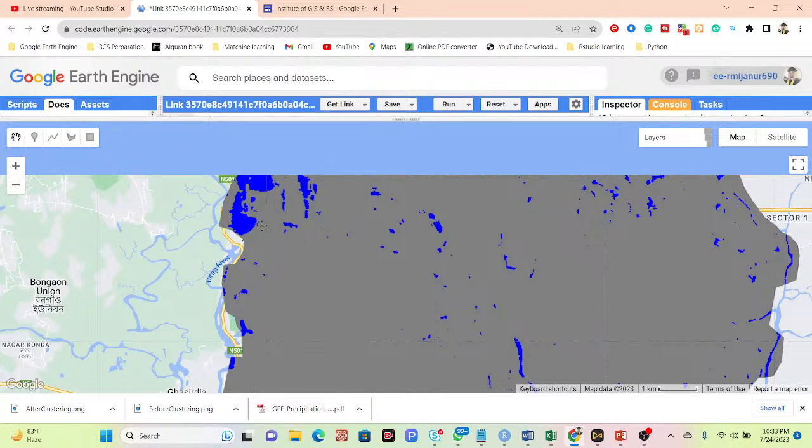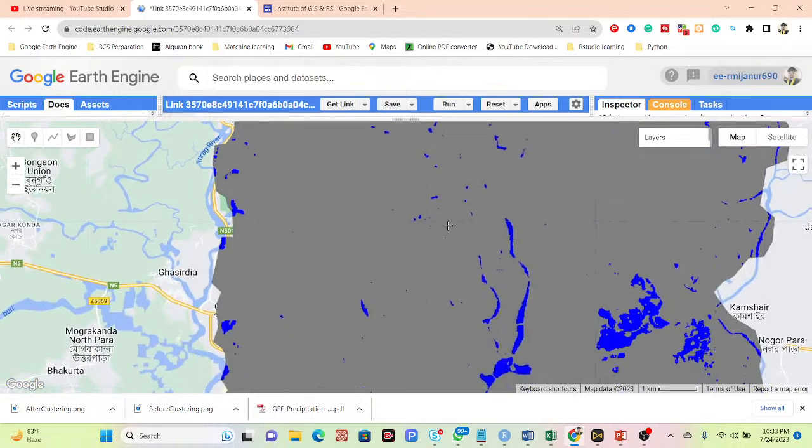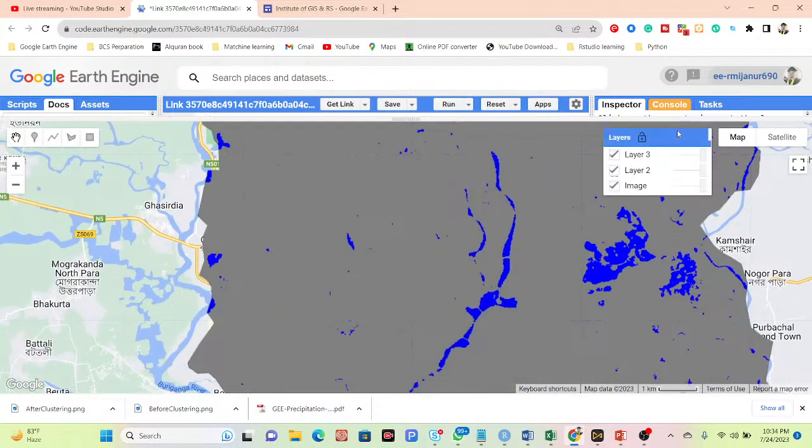And finally we can calculate how much area is available for this water body. All of these things we can easily calculate on the Google Earth Engine platform, and we can easily export this type of image from Google Earth Engine and also work with ArcMap software for calculating, as well as making a proper map for our research paper.